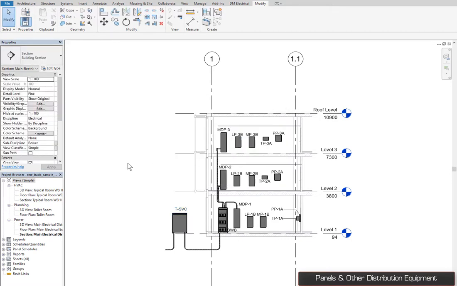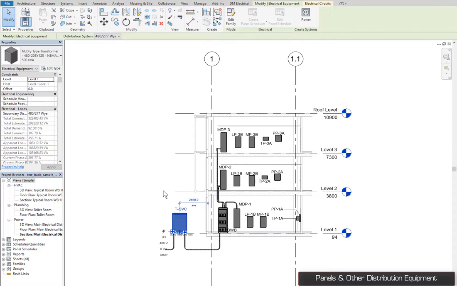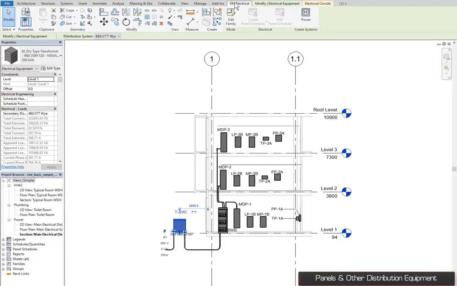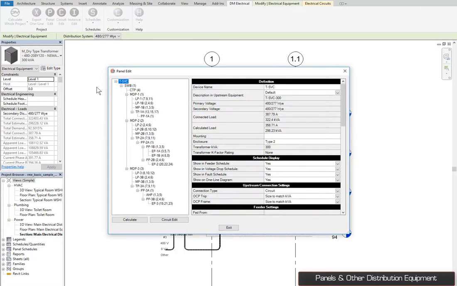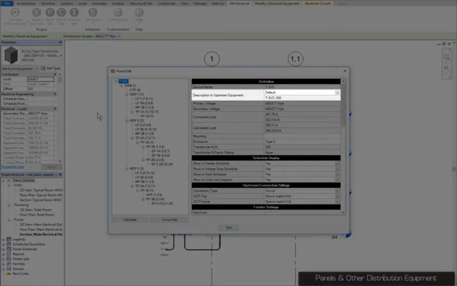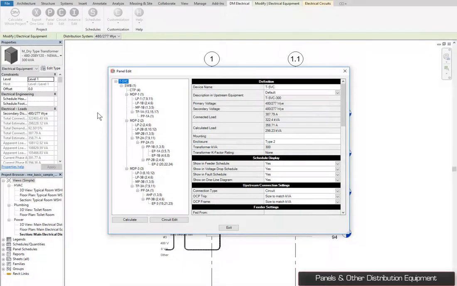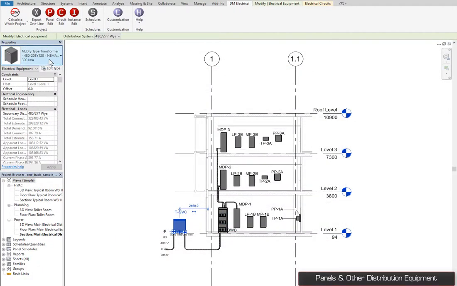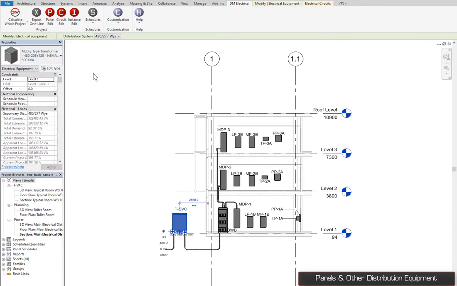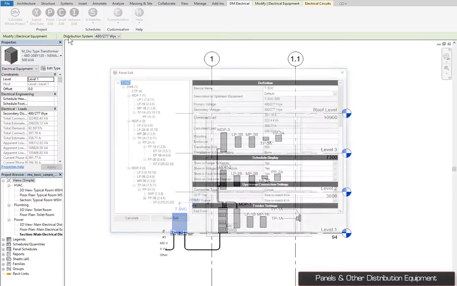Now, if we select the service transformer, change its type to 300 kVA, and run the panel edit command, the description in upstream equipment and transformer kVA have been updated to the family values. Exit the dialog box, change the type to 500 kVA, and run the command again to see how the values change.